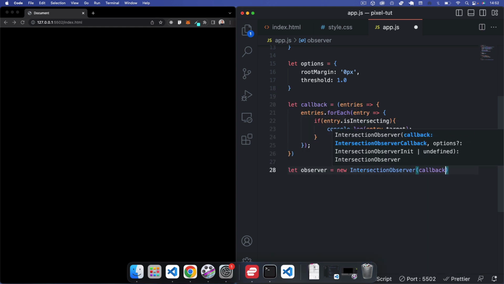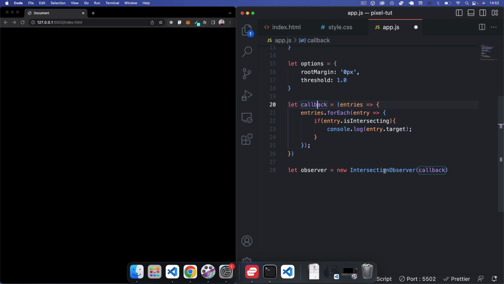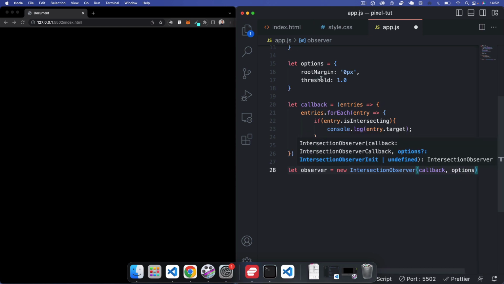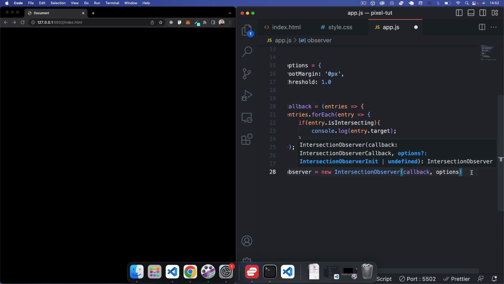We'll pass in the callback that we just created here. So whenever the entries go into the viewport, it will trigger that callback function. And then we'll also pass in the options that we created at the top up here. So we'll say options, and that will apply these threshold parameters for our observer.